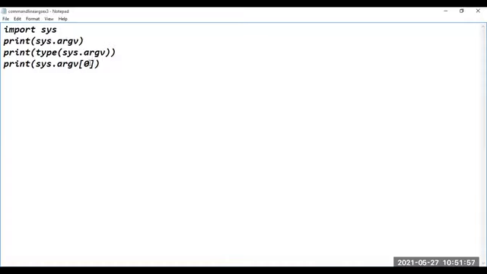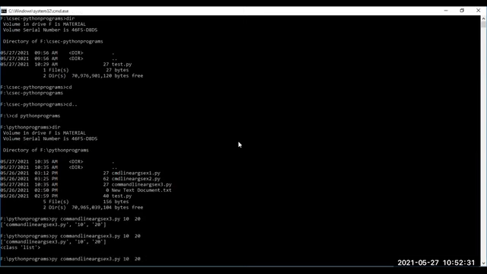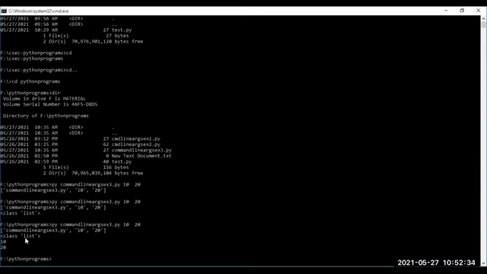Okay, so what do I need? sys.argv of 1. I'm printing the arguments. Which part am I displaying? I'm displaying the numbers. Print of sys.argv of 2. When I consider it like this, what happens here? What will it display? Can anyone guess what will be the output? 10 and 20. So if I give it like this, the output is 10 and 20.